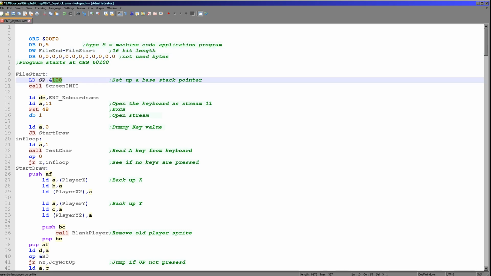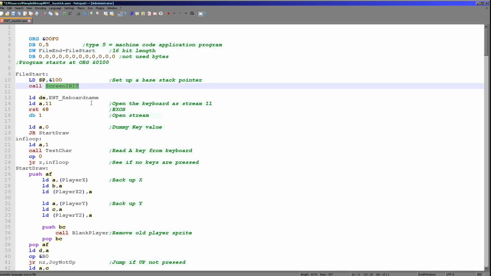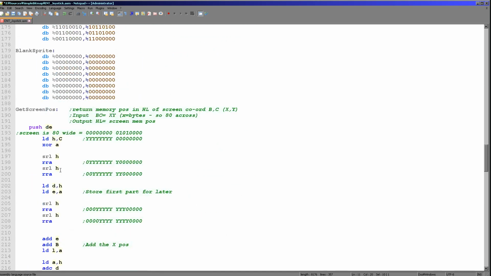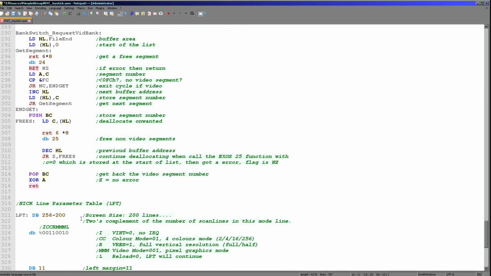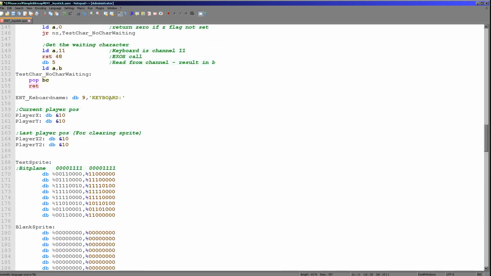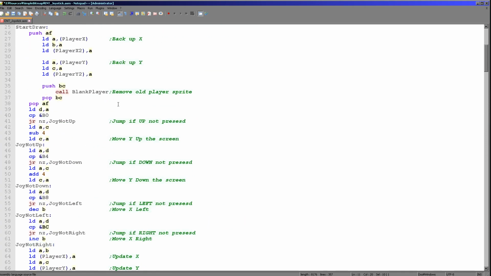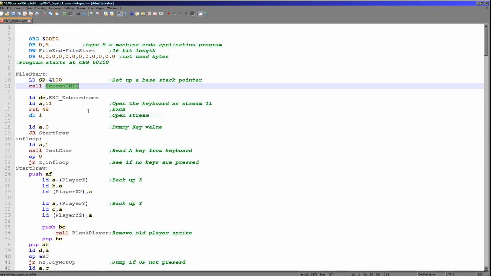We've got a stack pointer definition here. We're starting up our screen. This is very complicated. I'm not going to go into it, but you can see it all just here. I did go over that in my bitmap series if you really want to know more about it, but we can just use it as is to set up a screen. And then we need to connect to our keyboard.